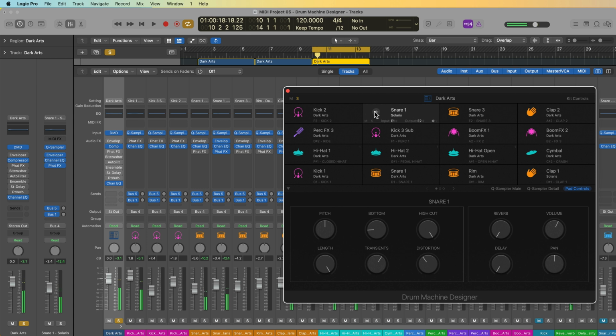I'll do the same thing for the main snare. So that's right here. I'll just pull up the reverb. And again, you'll see the reverb level go up. And again, if I adjust the volume, all it does is it adjusts the level on the track. Let's go ahead and add a little reverb to the hi-hats as well.